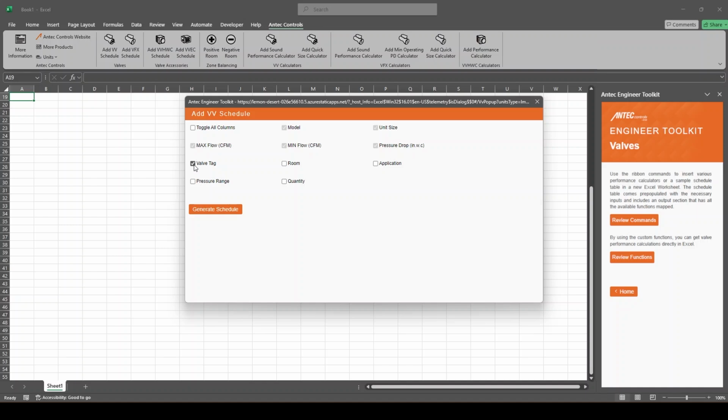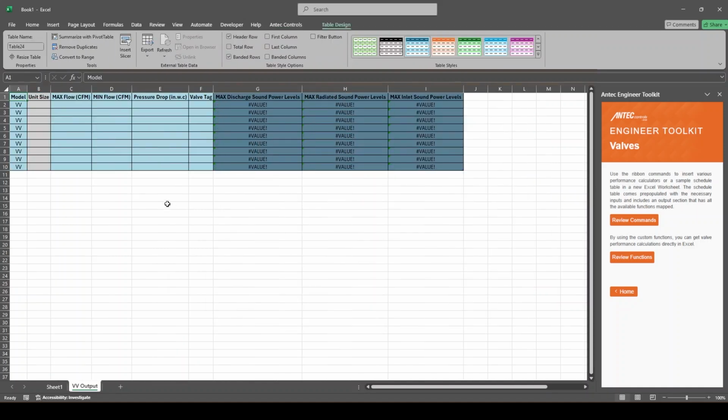Now select Generate Schedule. You should see a new worksheet added to your Excel file called VV Output. The fields shaded in dark blue represent outputs, which the worksheet will calculate based on your inputs. Input fields are shaded in gray and light blue. Fields shaded in gray will offer the user a drop-down with selectable options. Fields shaded in light blue require user-entered information.